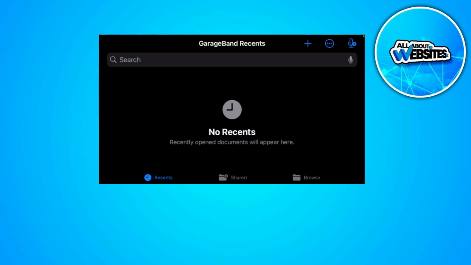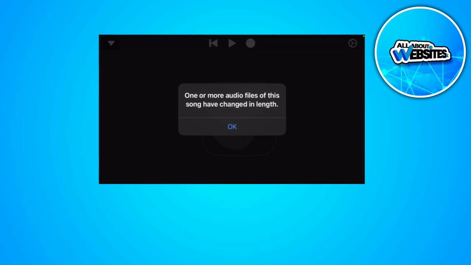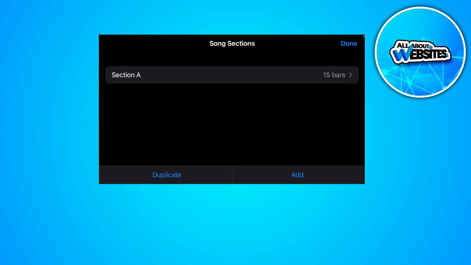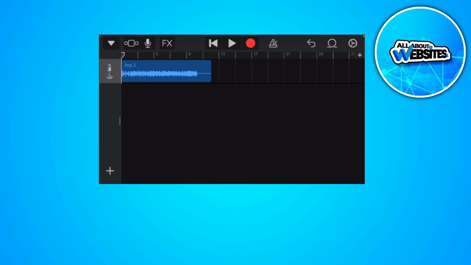So once we're here, we go to this one. Then we tap on plus, below the gear icon in the top right corner. And then we tap on the 15 bars. Make it 30. Tap on done. And then once we're done with that, we go to the top left corner and tap on the arrow. And we tap on my songs.